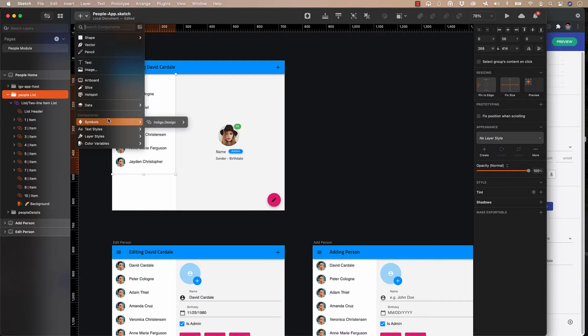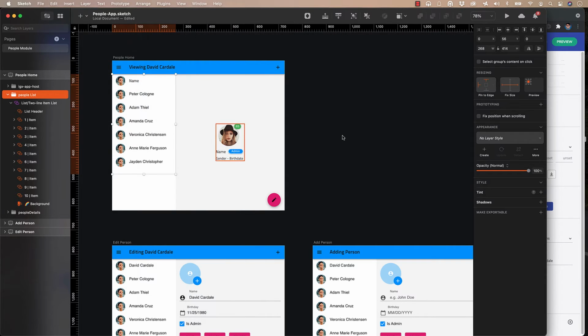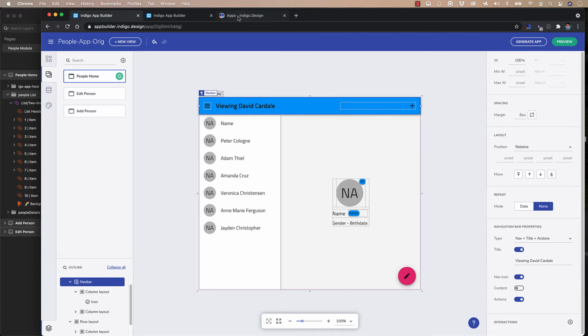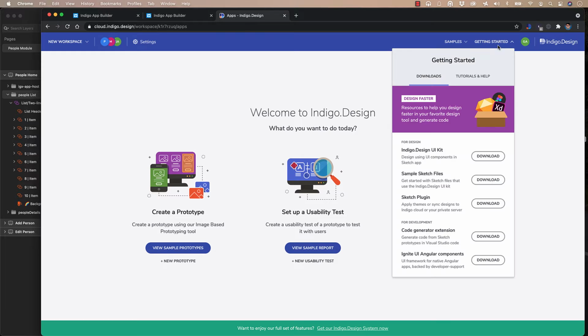Now the fastest way to try the sketch to code workflow is to download the sample sketch files that have been created using the UI kit. This way, you can see exactly how we did it and learn from it. You can download the sample files from the Getting Started section in cloud.indigo.design. Now while you're here, grab the indigo.design UI kit too.